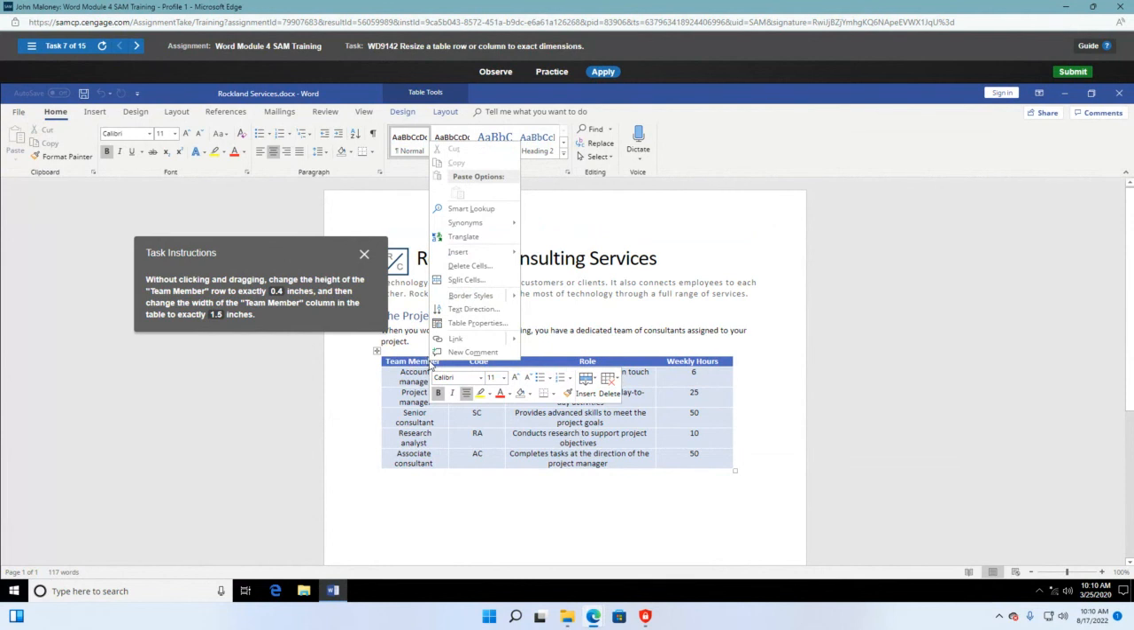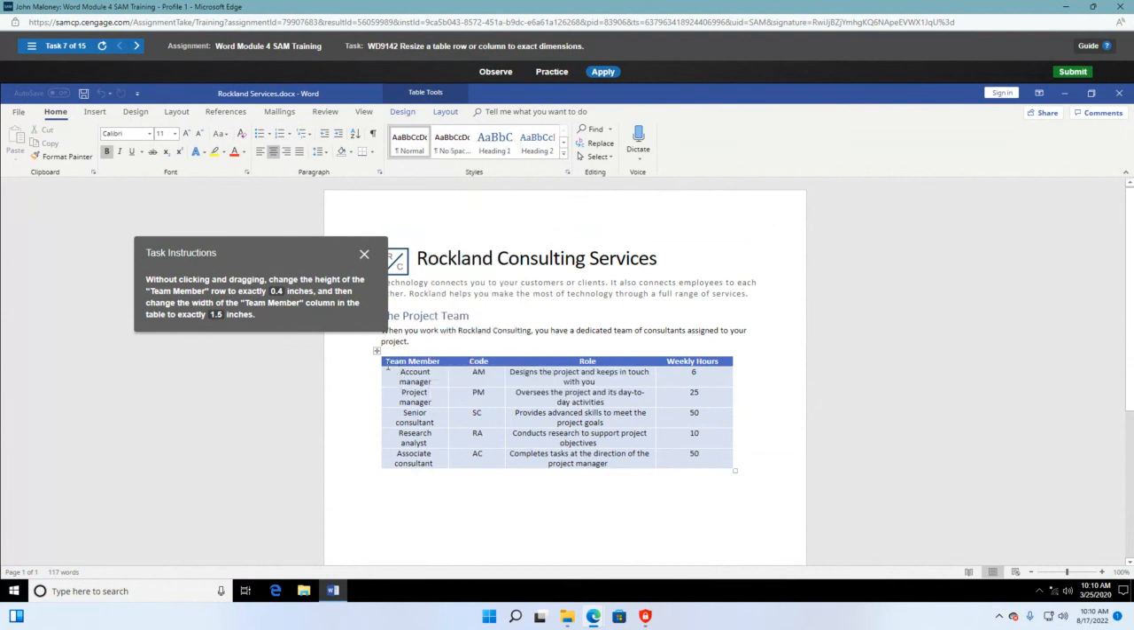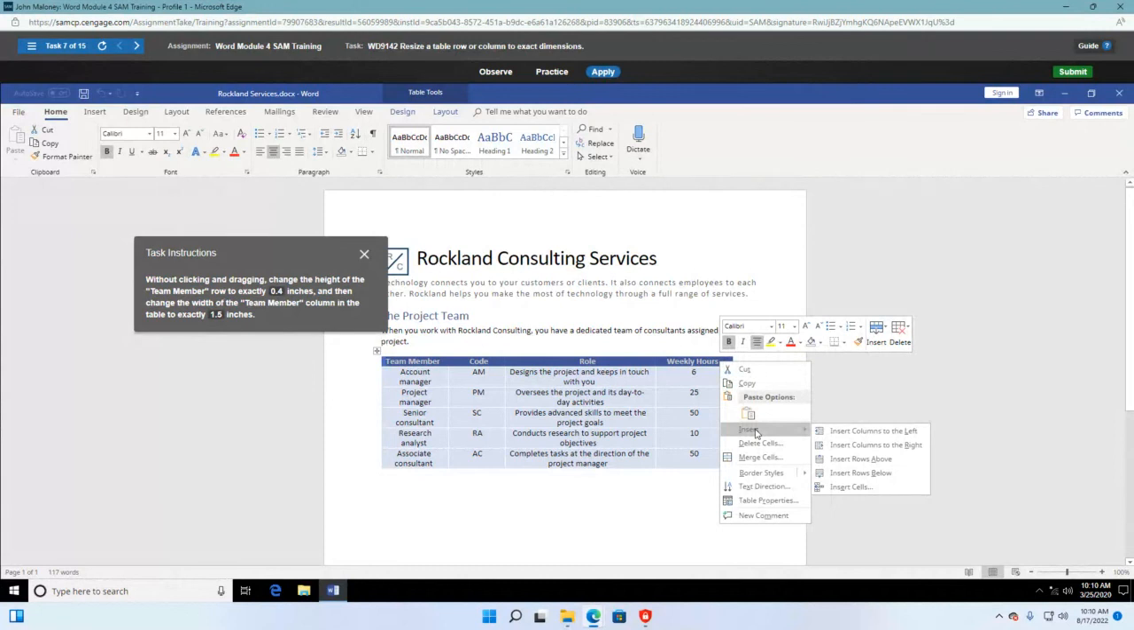Without clicking and dragging, change the height. No, let me think here. I think I got to select it. So select it. It says without clicking and dragging. So right click. Oh, okay, insert. Maybe this way. I don't know. We'll see. Insert. What do they want me to insert? No, they want to change the height. Now I have to do this one, with this one I don't know. So let's go do, where am I? I'll do the practice.